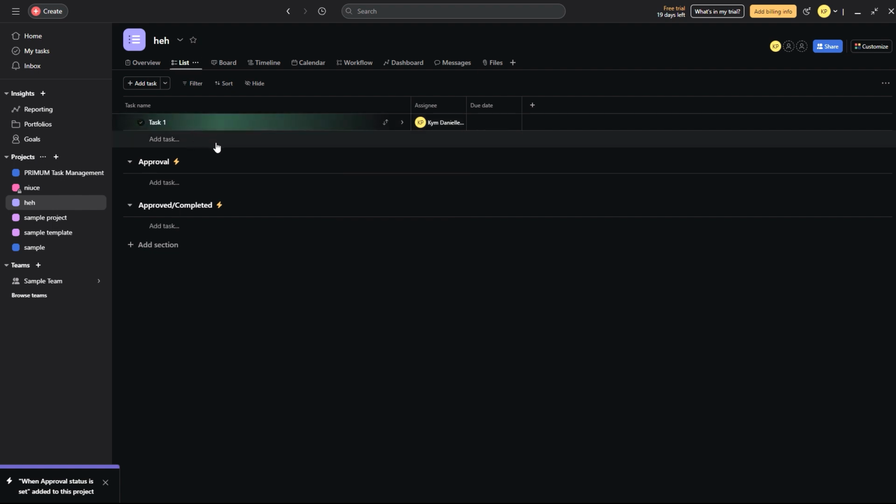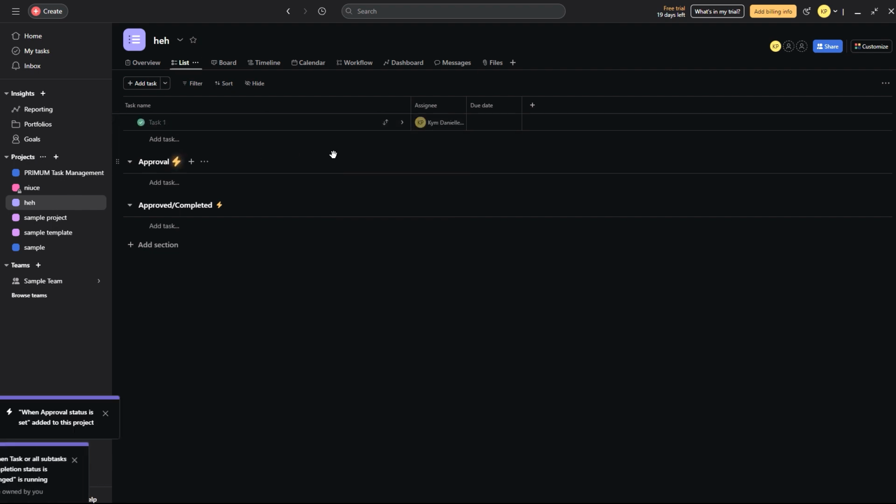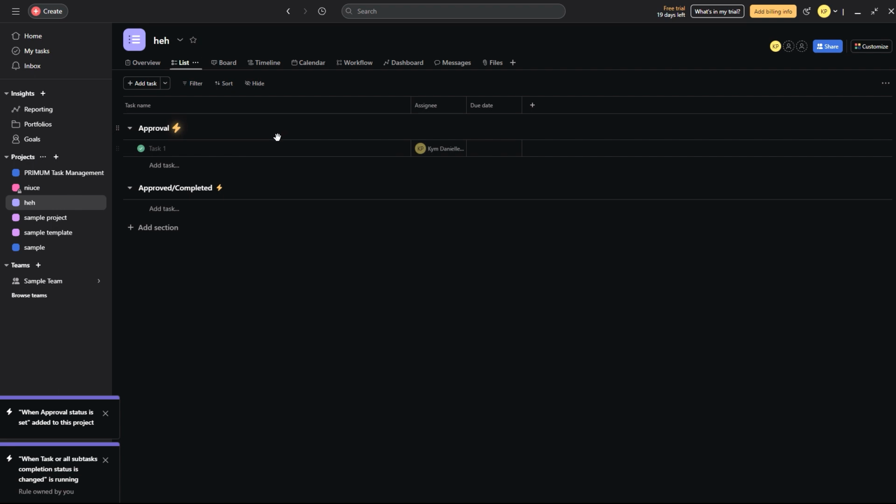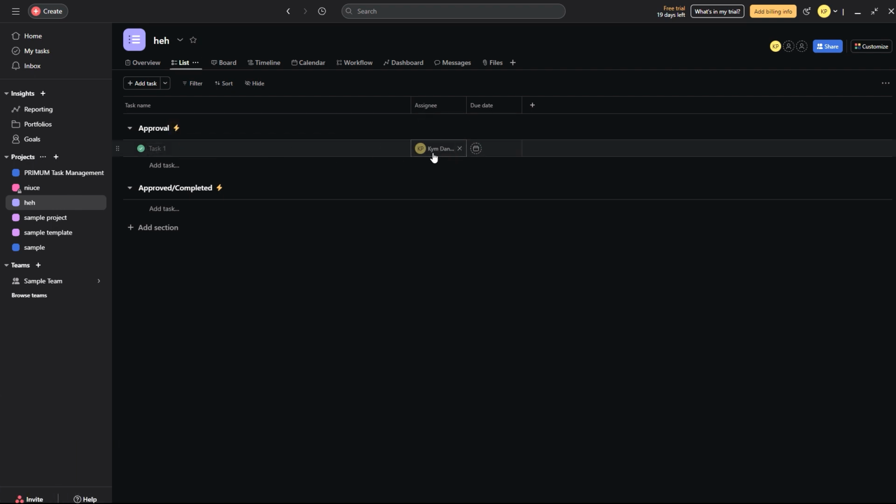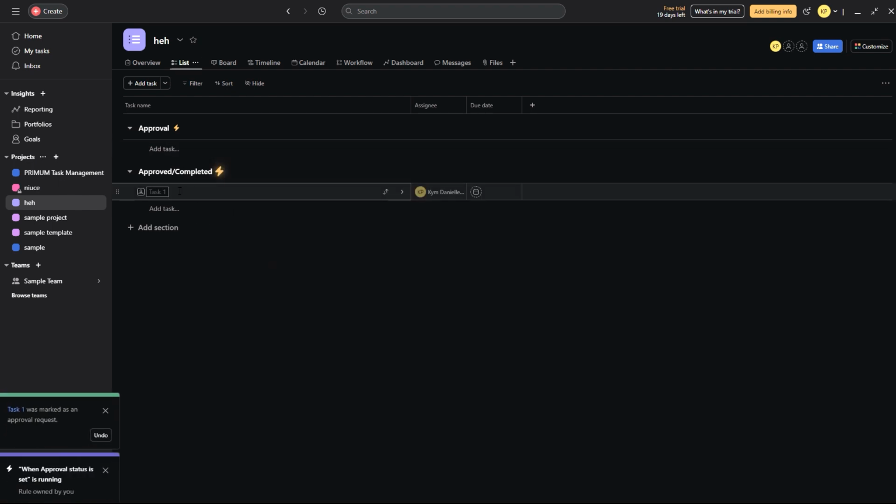So I set it to complete, and what it should do is you can see it will be sent to the approval section. Easy, right? And now it automatically sets the assignee as me because it changed it to someone else. And then if you right click, you're the one who needs to approve it. You need to mark it as approved, and it will now be sent to approved or completed.